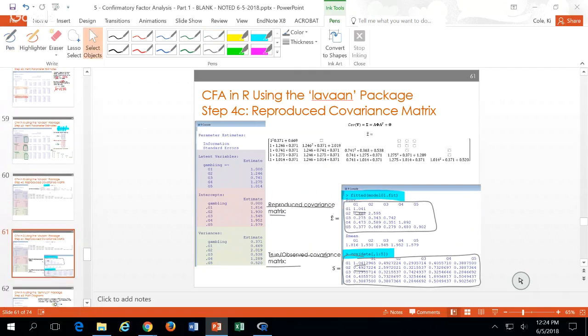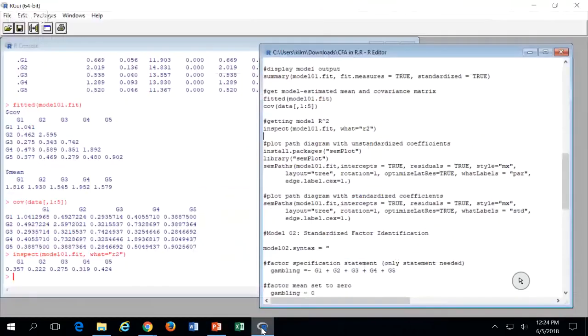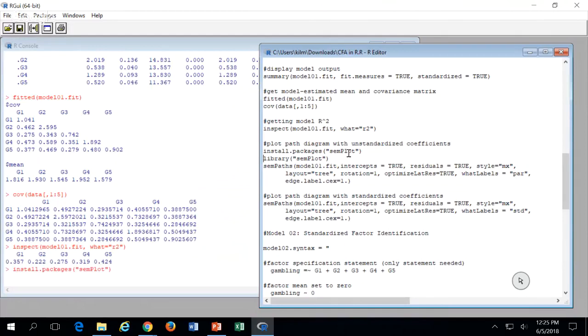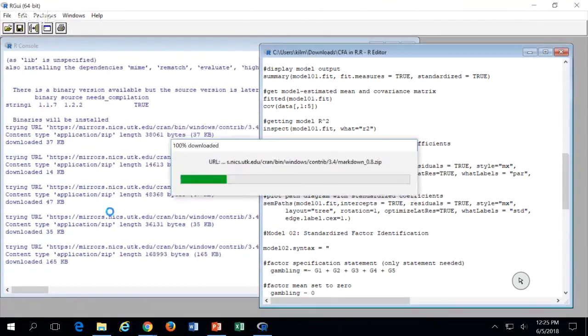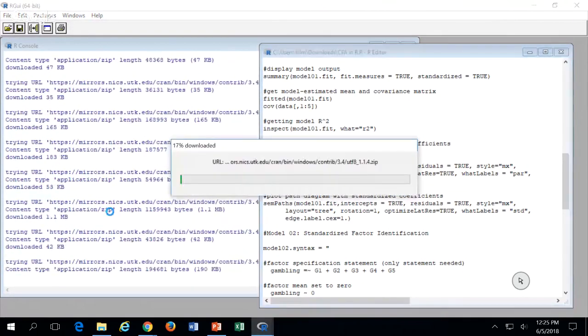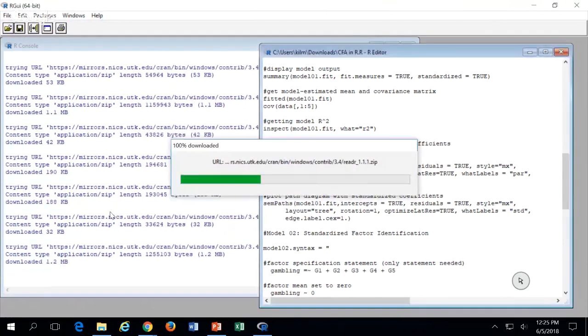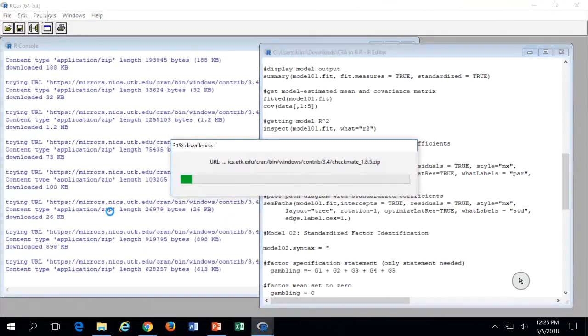Let me show you a few other calls that I put here in R, or a few other functions. So these are path diagrams. And for this one we need to install another package called semPlot. So I will install that one. It's using the same CRAN mirror that we had originally selected. This one's kind of longer.